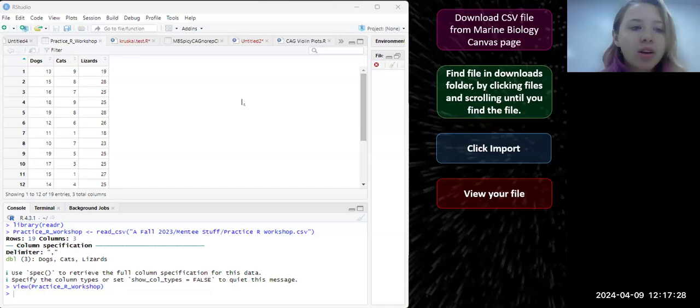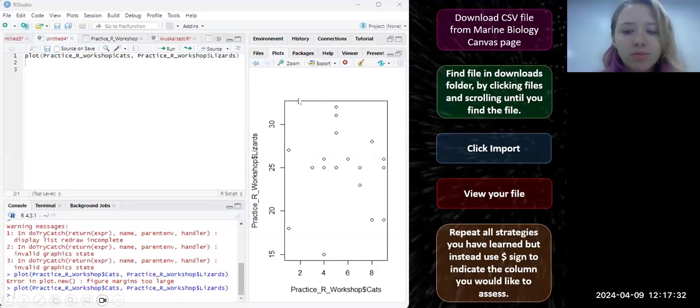From here, we are going to start with our actual analysis. We're going to repeat everything that we did before, but this time we're just going to use different syntax. We are going to be using the name of the document, which is practice_r_workshops. And then we're going to use this $, which indicates the column that we would like to use. In this case, I would like to compare cats to lizards. And we're going to see that pop up here.